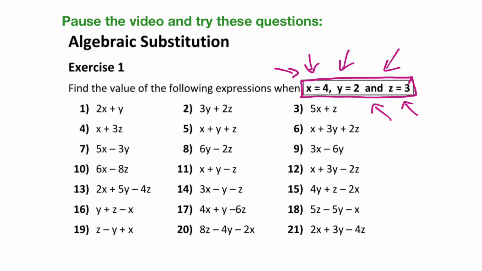Okay, I'm just going to pick one to do as an example with you just now before you get started. We're going to go for number 7, 5x take away 3y. So 5x would be 5 times 4. Take away 3y, so that would be 3 times 2. So 5 times 4 is 20. Take away 3 times 2 is 6. So it'll give you 14.